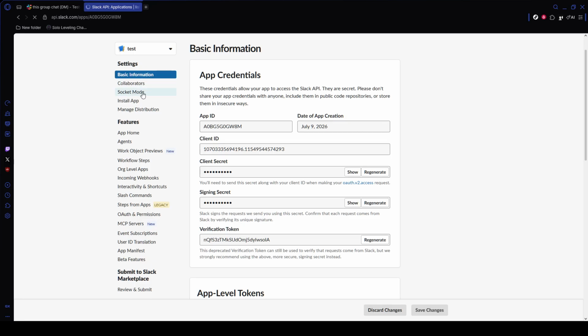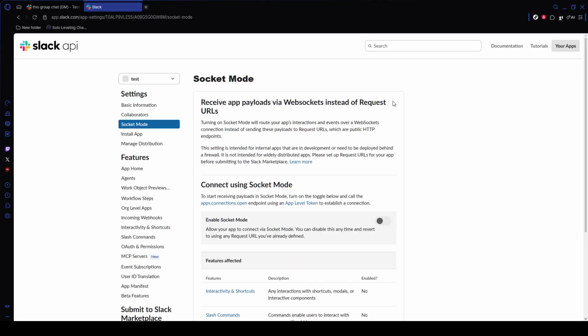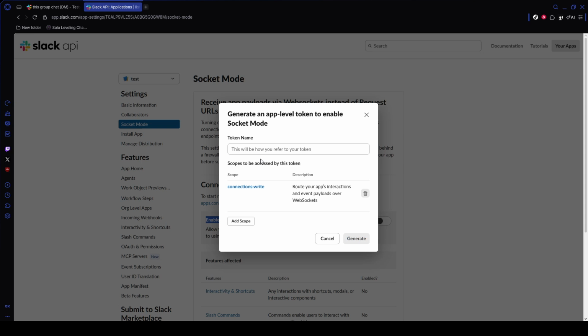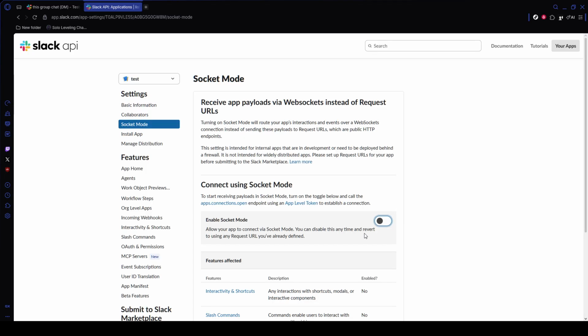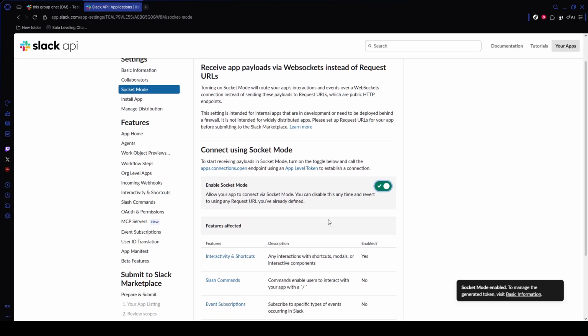Next, go to OAuth and permissions in the features area. Scroll down to the bot token scopes section and add the permissions MoltBot needs to function correctly. These include app_mentions:read so it can respond when tagged, chat:write so it can send messages, im:history and im:read so it can work in one-on-one conversations, and channels:history so it can interact in public channels. These permissions define exactly what your bot can see and do, so it's important to add only what's required.